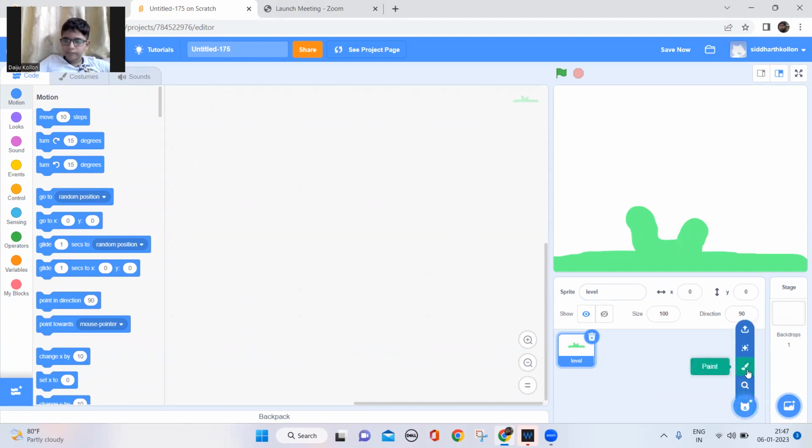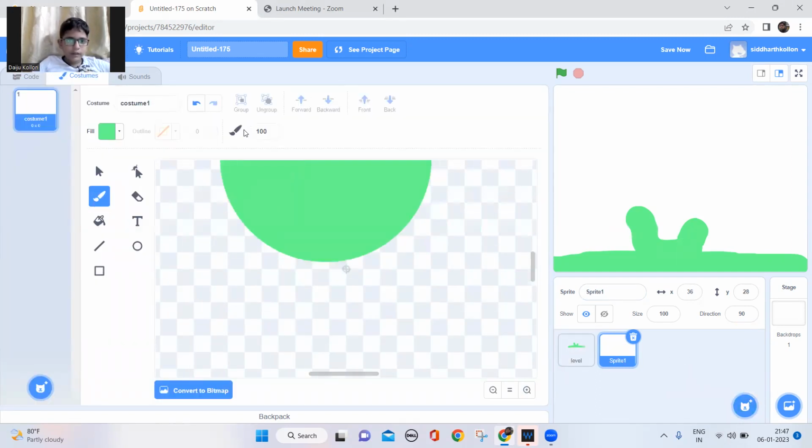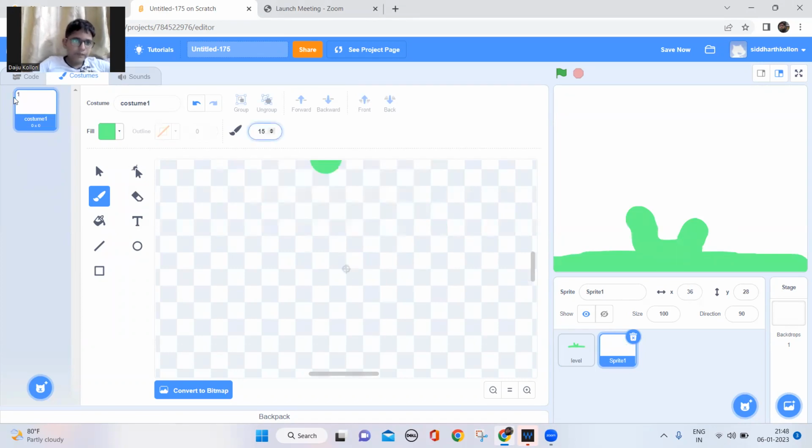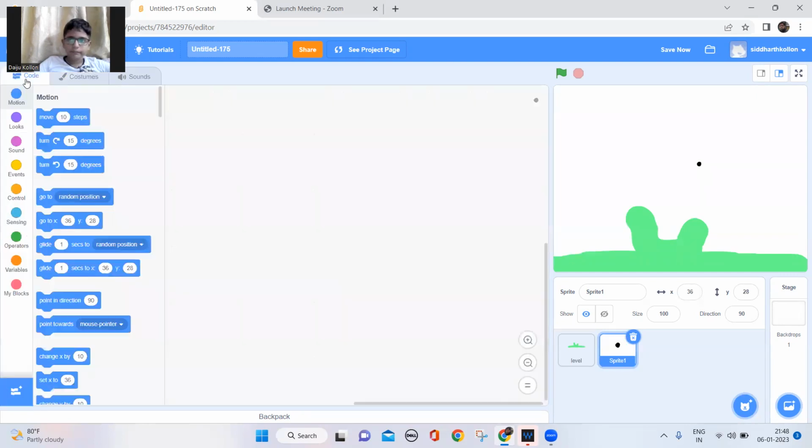Now let's paint a sprite. Now I'll just change this to 18 and make a small dot in black color. Keep it in the center like that. And I'll just give this dot a position here.